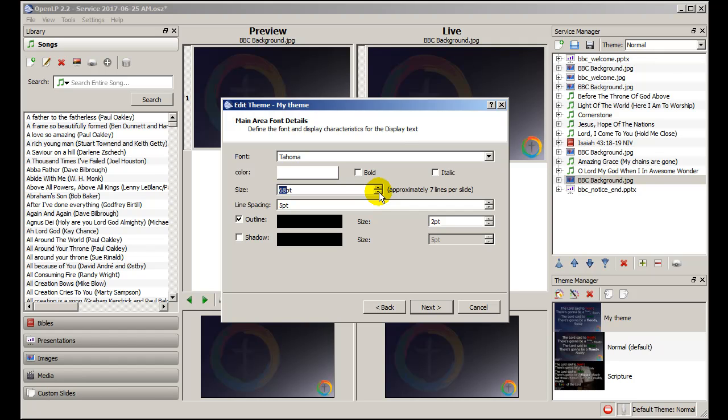For general visibility in Perry Street, do not go more than 7 lines per slide. Otherwise the text gets too small and people at the back can't see it clearly. The line spacing between the various lines is okay there at 5 points. And this has been arranged to have a black outline of 2-point width, but no shadow. But you could add a shadow if you felt like it. So that's the main body of the song.